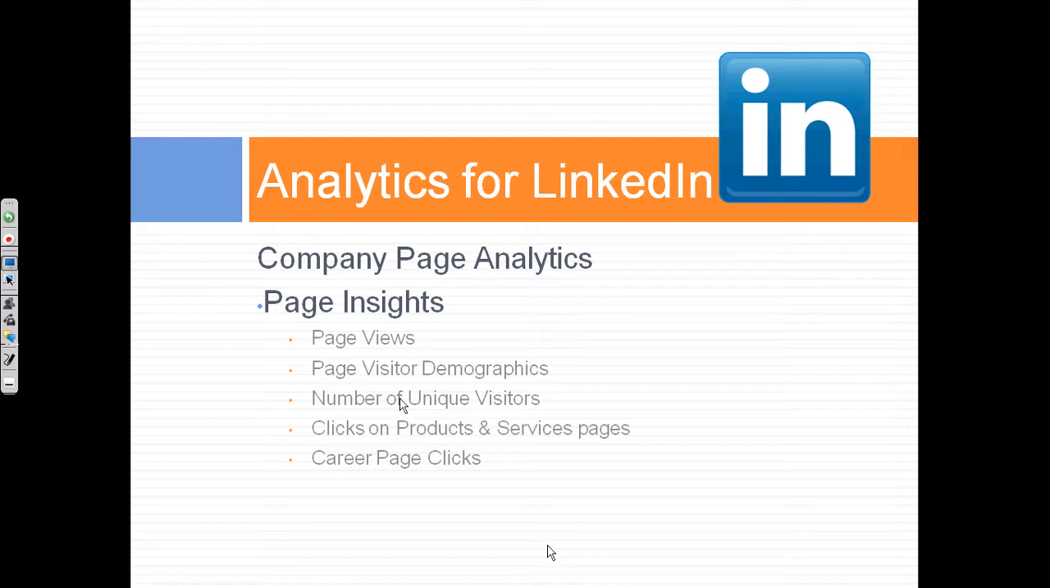That can be extraordinarily beneficial for you to look at if you do provide products and services on your LinkedIn company page. You can see how many people are engaging with that, if they're interesting at all. Also on your products and services pages, LinkedIn provides banner images that you can have click through to your website. So again, that's something kind of important to look at as it can really drive some traffic to your website. Also career page clicks. If you're posting jobs on your company page on LinkedIn, it'll show you how many people clicked on that.